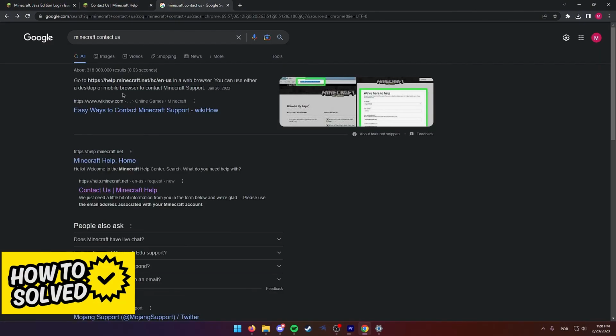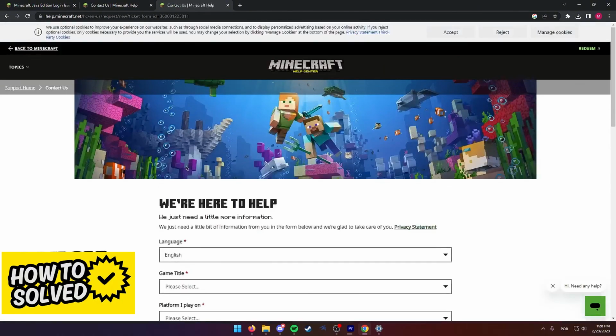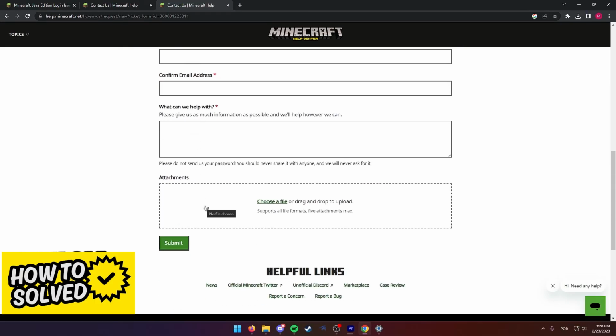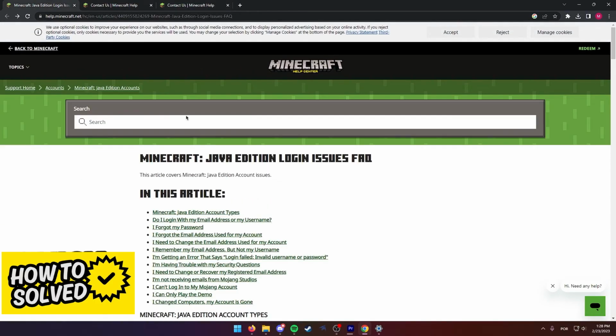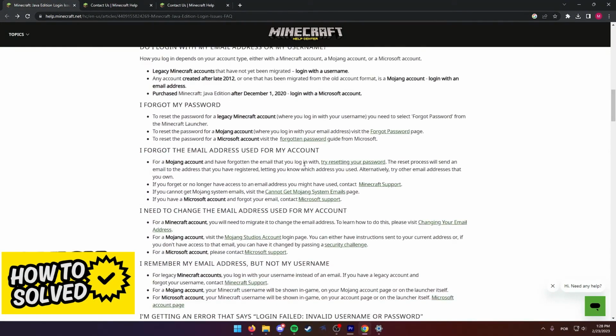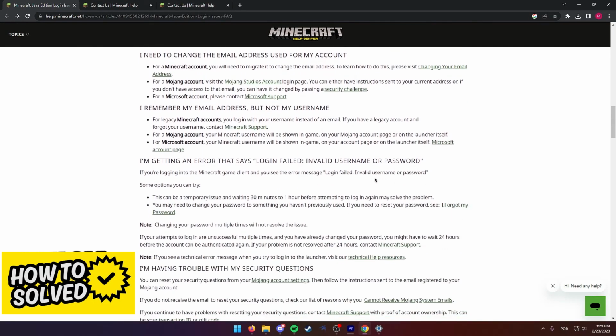You can find this page by looking for Minecraft Contact Us on Google and accessing the second page from help.minecraft.net, Request New Contact Us. As you can see in this page, like I said, you have to fill out your contact information and the issue that you are having. As you can also see by this article, this is the suggested way to recover your password if you only know the username attached to your account.